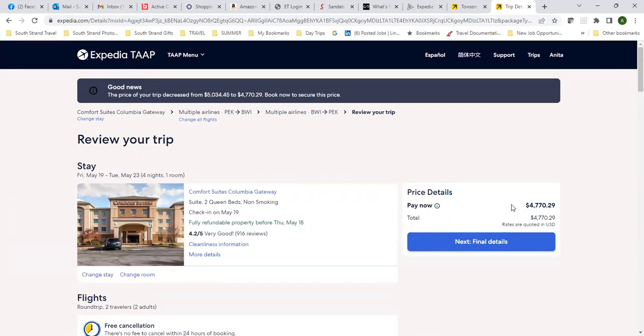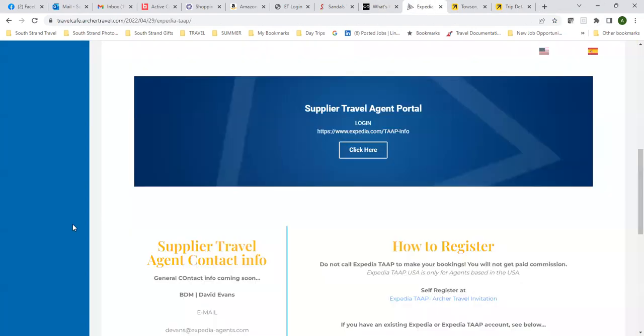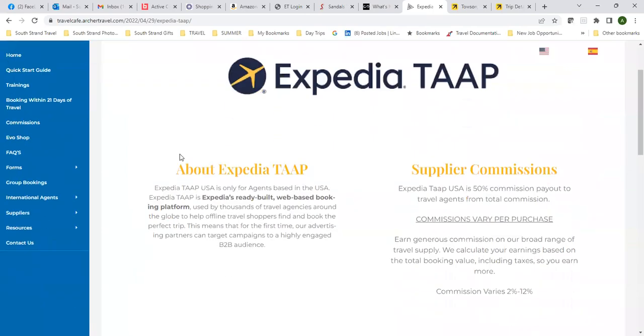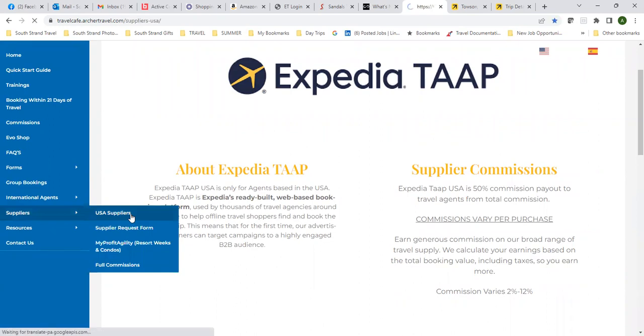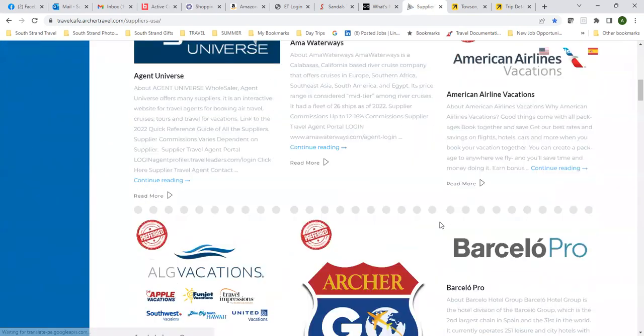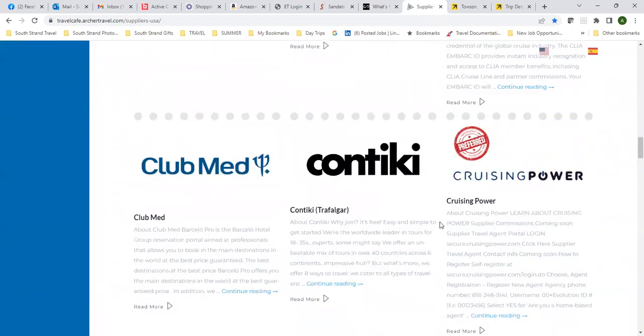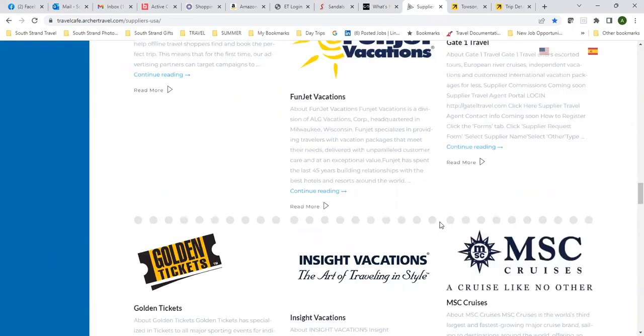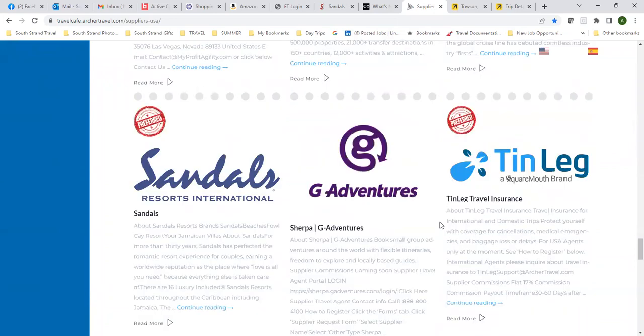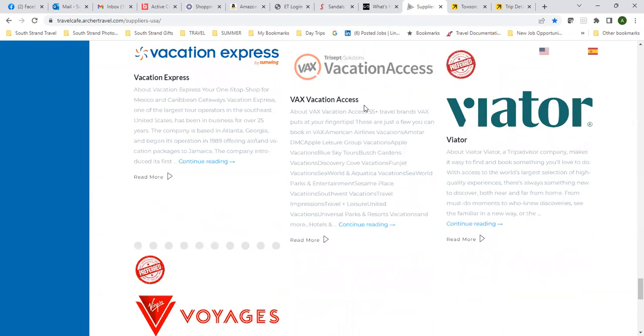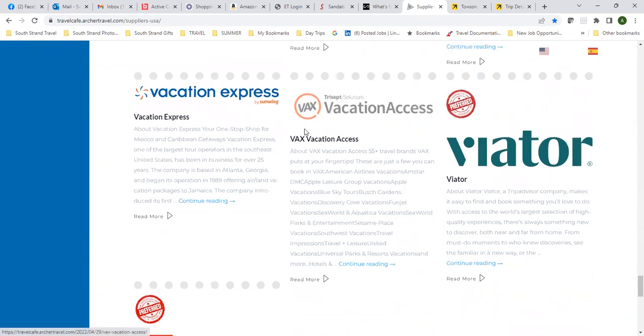If you have Vax access yet, you have to check your email to see if your Vax vacation access is available. Let me go back to Travel Cafe. Go back to Travel Cafe, and if you haven't already signed up for Vax, make sure you do. So here's Travel Cafe again, and you scroll all the way down to Vax Vacation Access, this one right here.